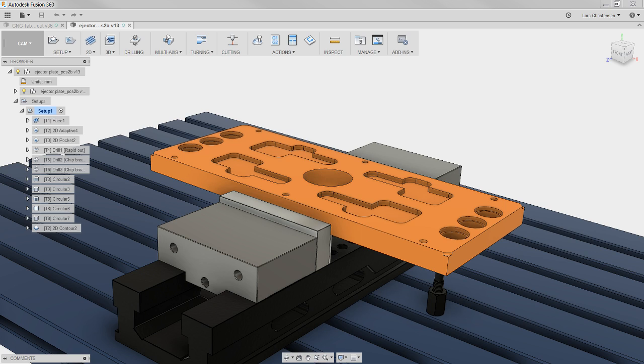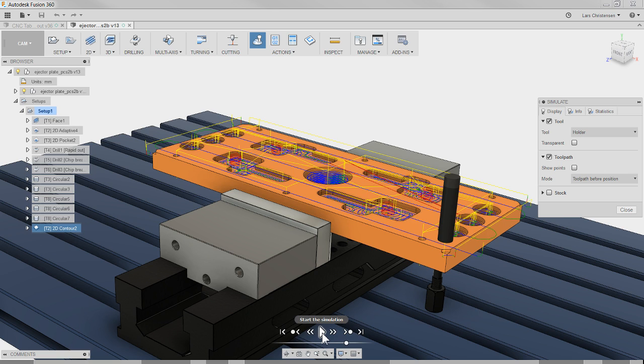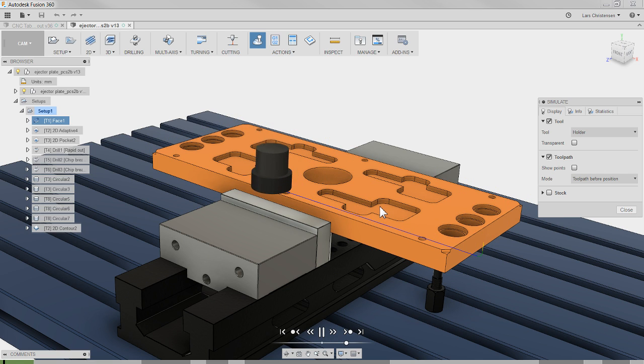This is probably one of the most important things you can do when it comes to programming inside of Fusion: to take the time to simulate, go through the simulation, and get an eye out to what is going to happen on the CNC machine when you actually execute the program. I like to call it looking into the future.